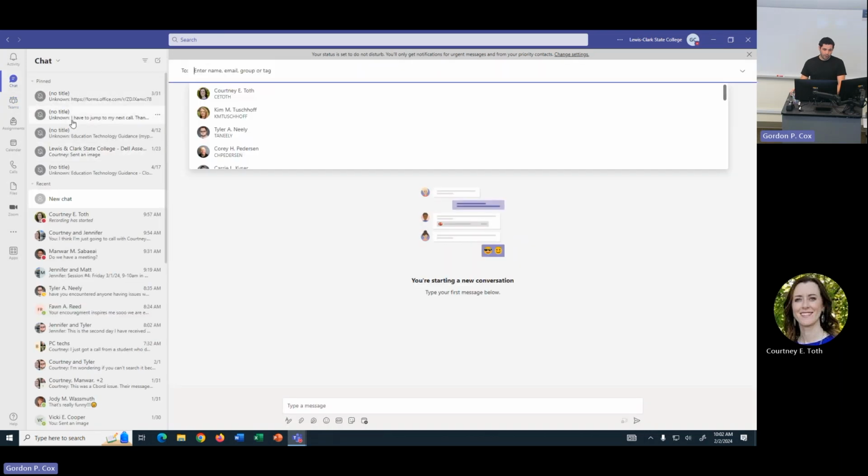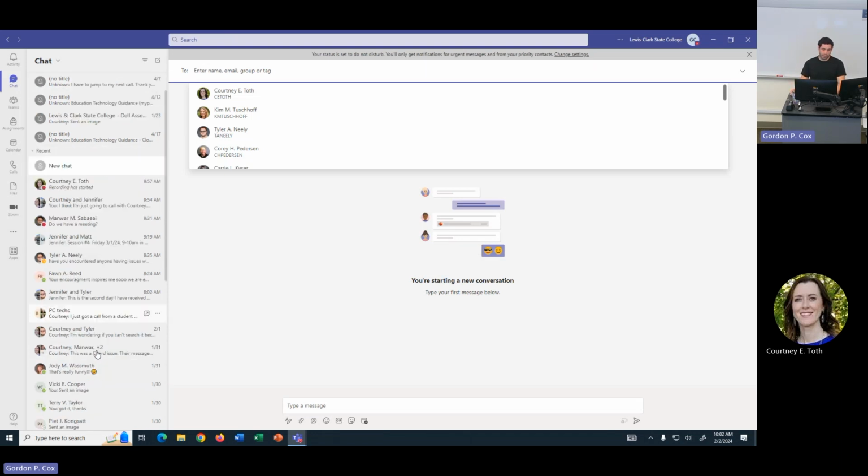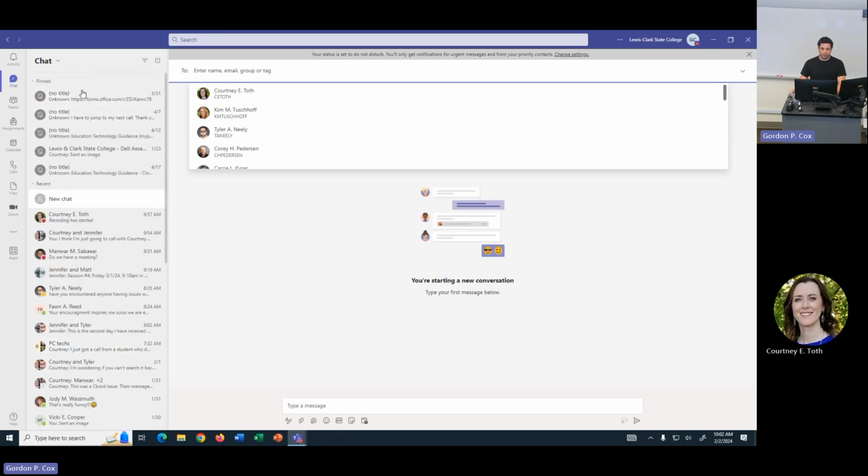These are previous chats from team meetings. So those Teams meetings that you have become chats that you can go back to and reference. They're sorted chronologically, so I pinned these so I didn't lose access to them.